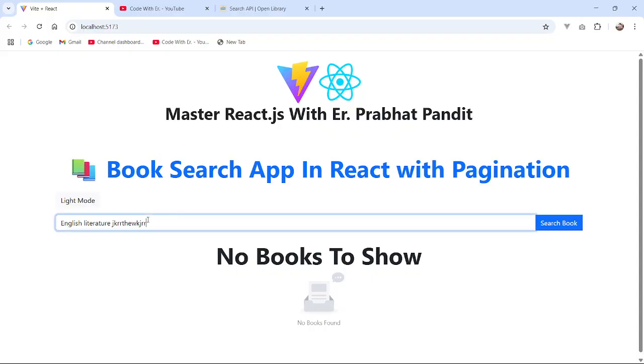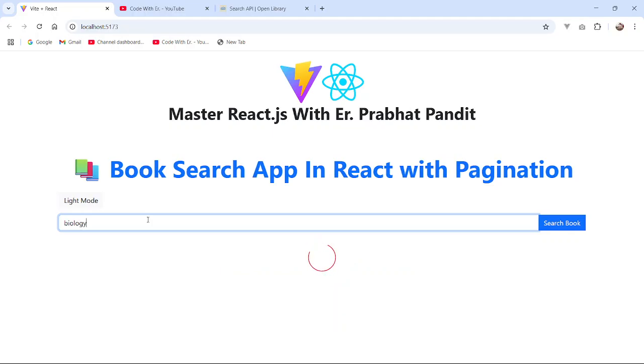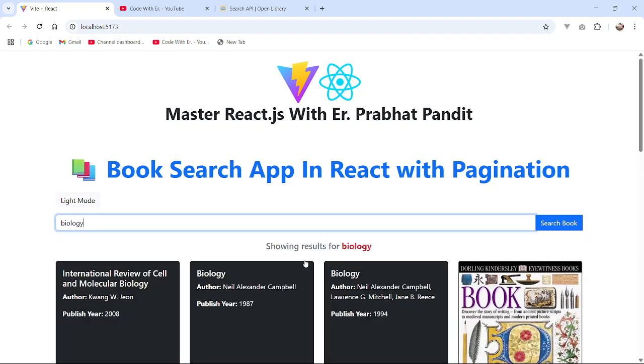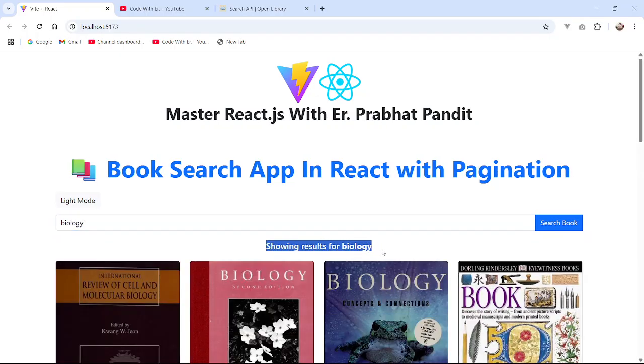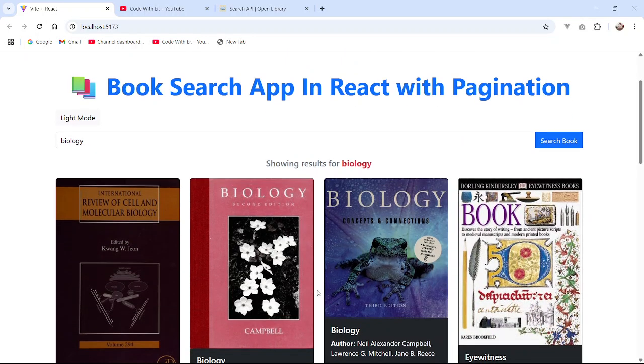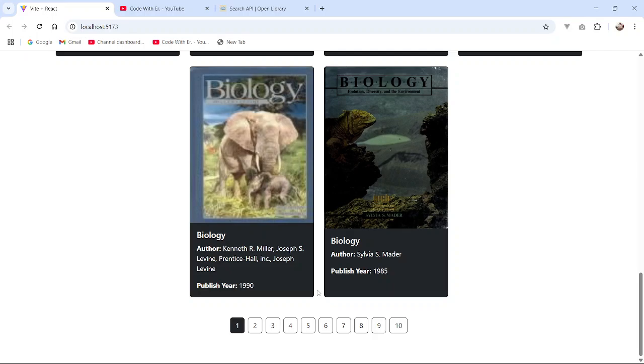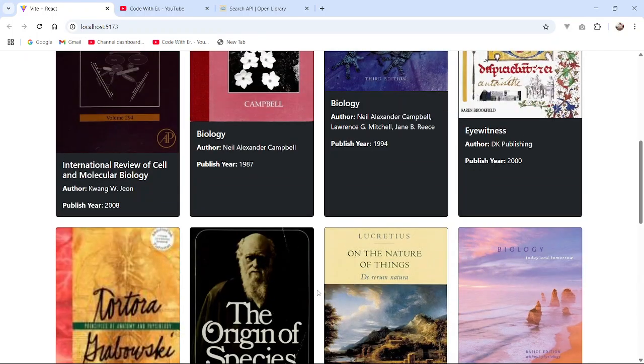I've explained you each and everything, and let me just search here a few more books to show you. So I'll just search here biology book, hit enter. You can see here showing results for biology. You can see here these all books are related to biology only.